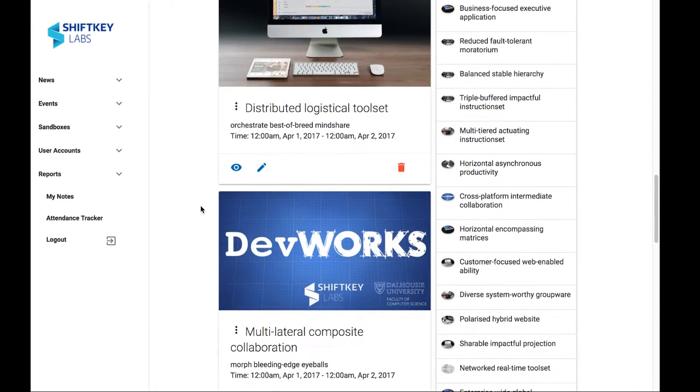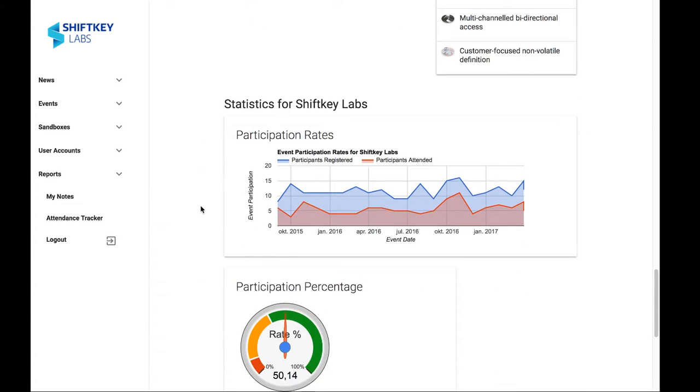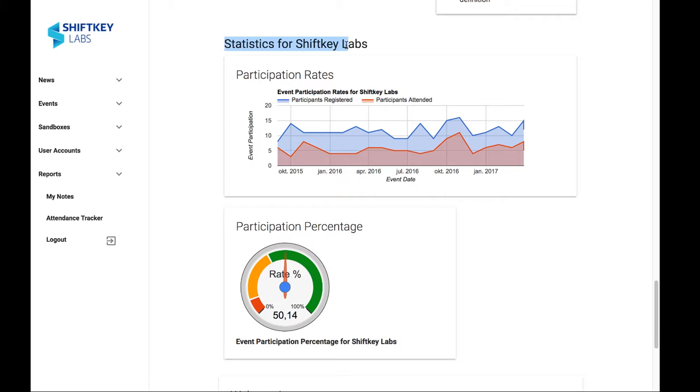And if we scroll all the way down, we'll see some statistics for your sandbox. This first graph here represents the participation rates. So here we can see how many people registered for an event versus how many people actually attended the event across your entire year. So here we see that on the 21st of October 2015, we had 11 people registered for the event, but only 8 people actually attended the event.